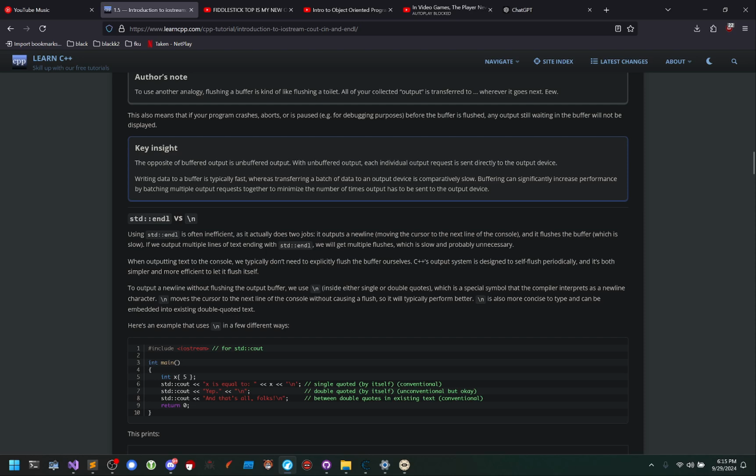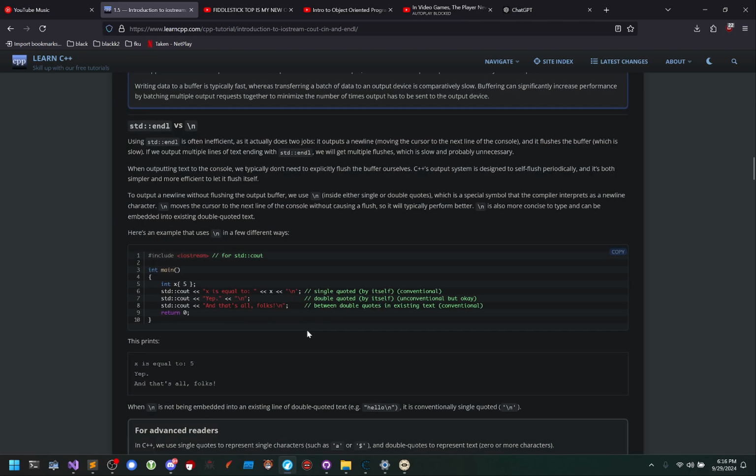To output a new line without flushing the output buffer, we use new line characters inside either single or double quotes, which is a special symbol that the compiler interprets as a new line character. A \n moves the cursor to the next line of the console without causing a flush, so it will technically perform better. \n is also more concise to type and can be embedded into existing double quoted text. Here's an example that uses \n in a few different ways.